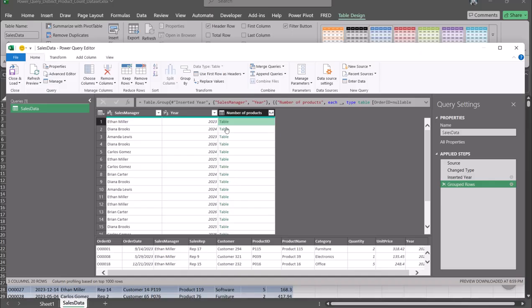So at first glance, this result looks a little bit strange. But instead of getting numbers, we have a column that simply says table. This is one of the most misunderstood features in Power Query. So what is the all rows column? So let's see here. Let's just click on the word table.